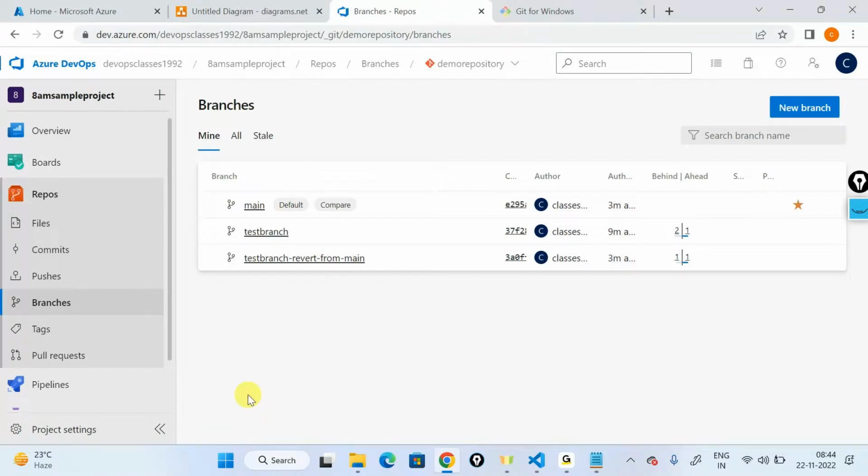So Kiran, in short, are sub branches like snapshots? Sorry, can you come again, please? Sub branches are like snapshots, like taking snapshots in Azure. Kind of. You can compare it that way. Yes, you can do that. Any more questions, guys?